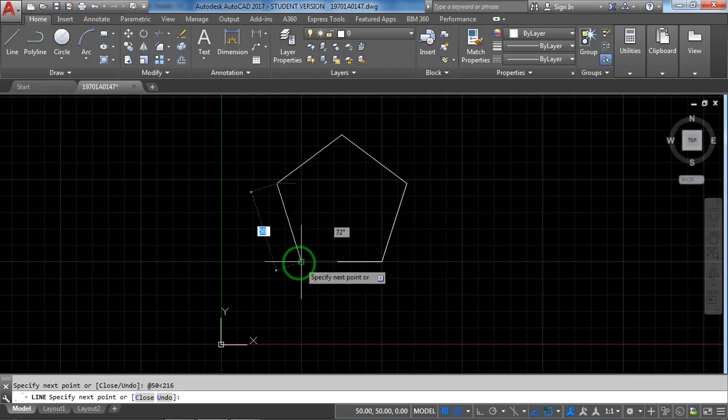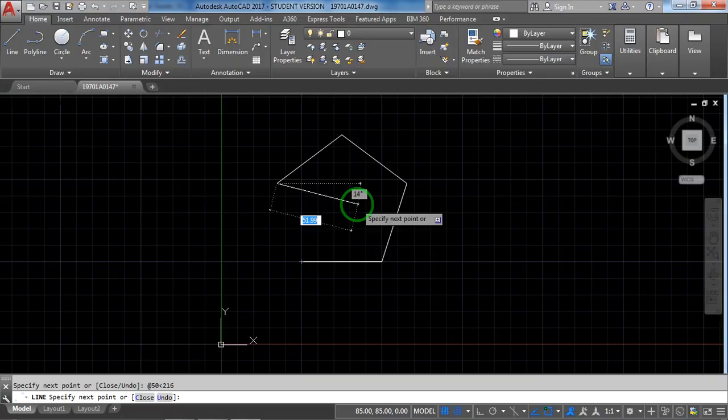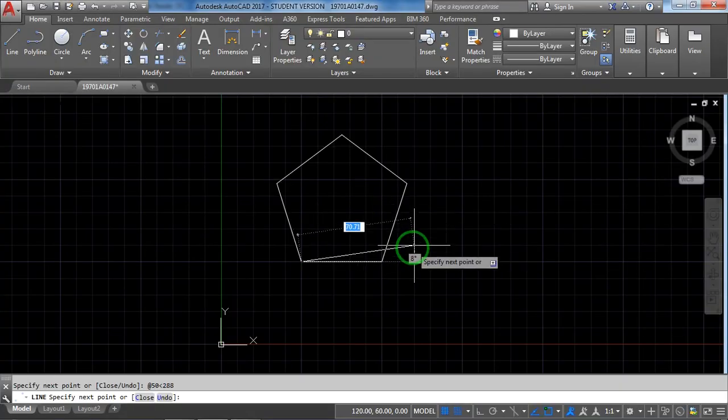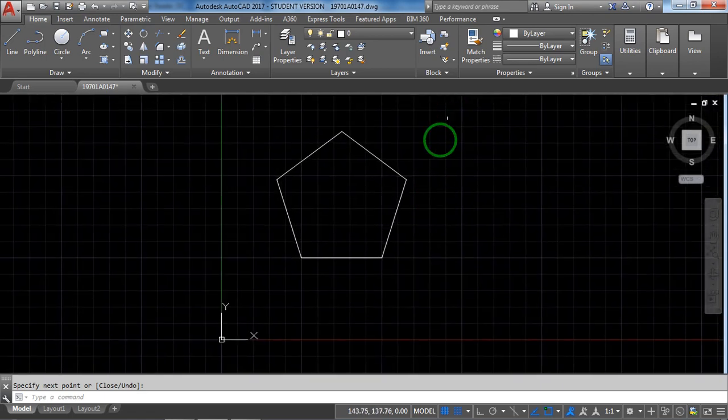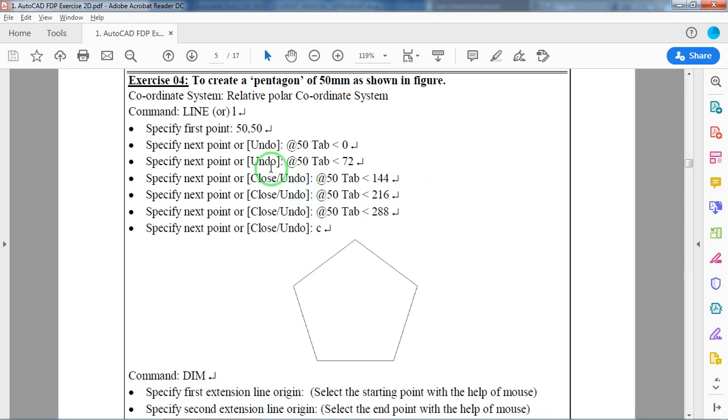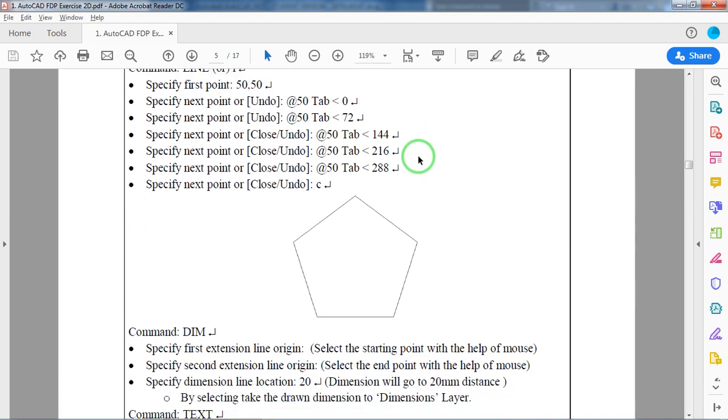You can use the close button or the same command proceedings. Shift, at the rate, 50, tab, angle 288. Next, press enter again. See, this is the new pentagon which we have constructed with the help of the relative polar coordinate system.